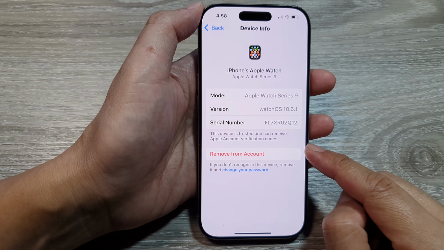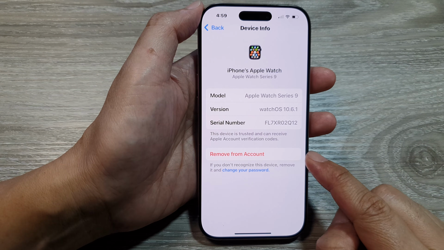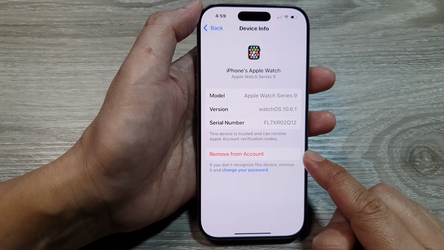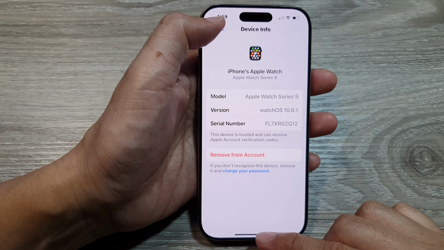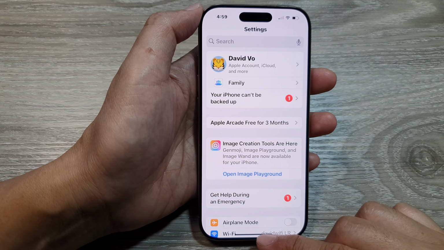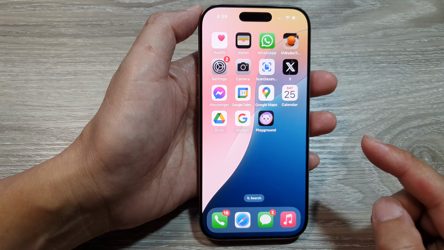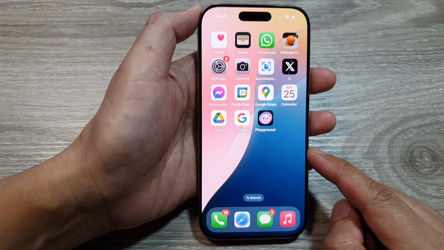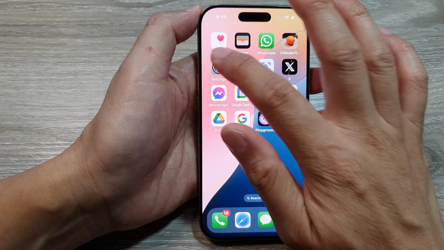How to remove an Apple device from your Apple account or iCloud account on the iPhone 16 series. First, let's return back to the home screen by swiping up at the bottom of the screen. Then on the home screen, tap on Settings.